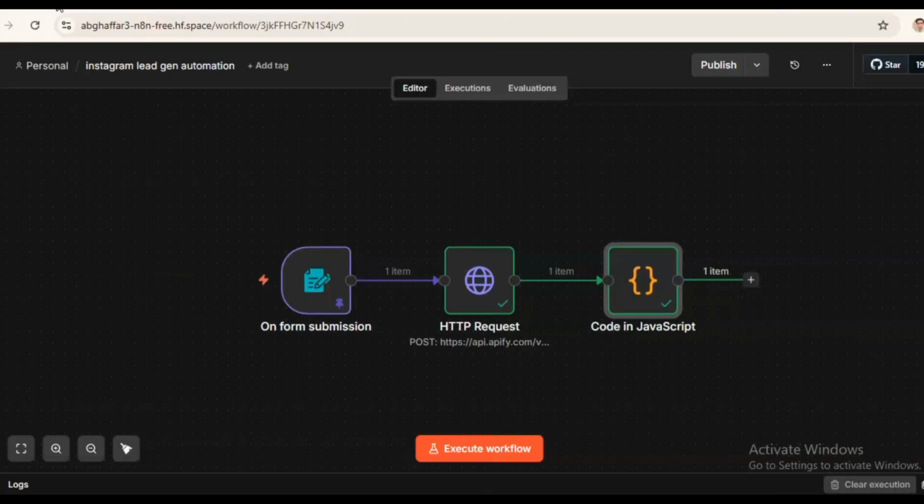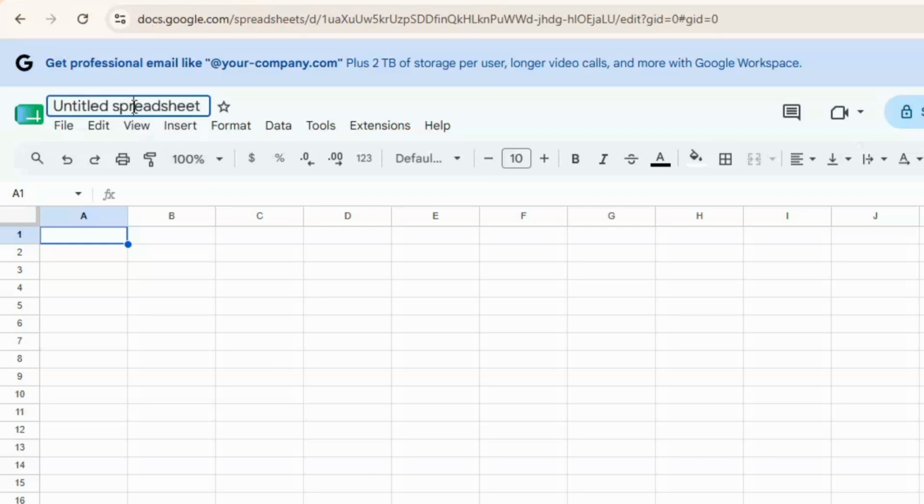The final step is saving this valuable data. Create a new Google Sheet with columns for position, title, URL, description, and followers.